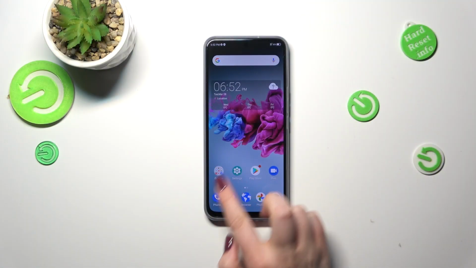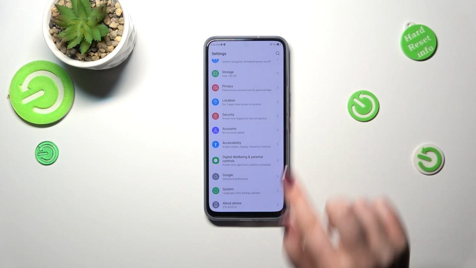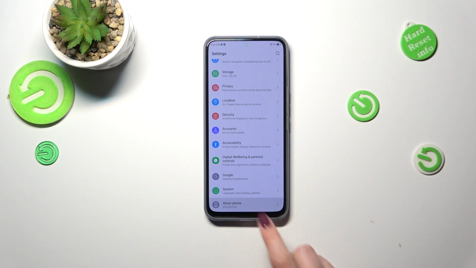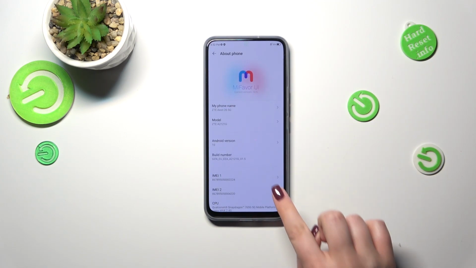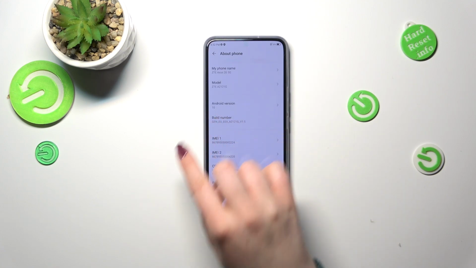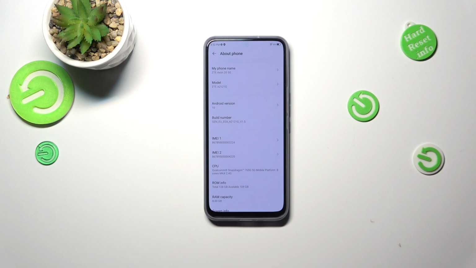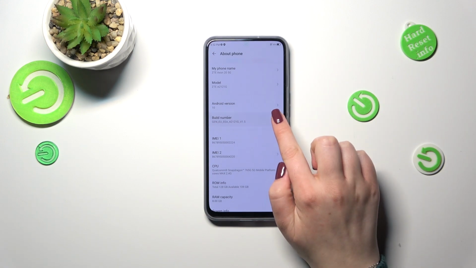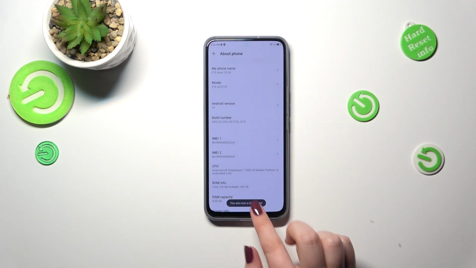So first of all we have to enter the settings and then let's scroll down to the very bottom to find About Phone. Now we have to find the build number, which is, as you can see right here, and it may be quite confusing, but all we have to do right now is to simply keep tapping on it until you'll see that you're in the developer mode.